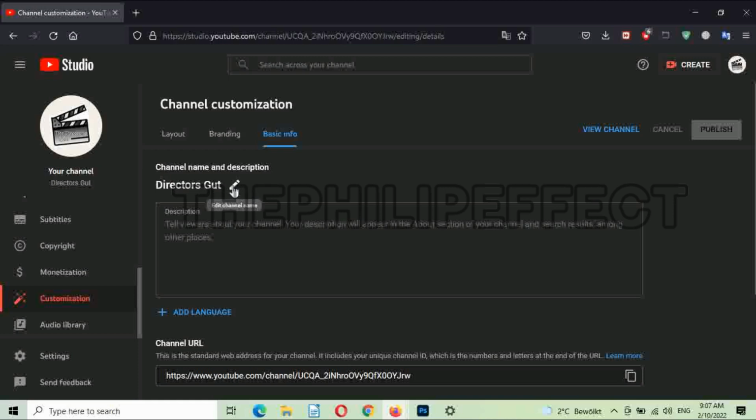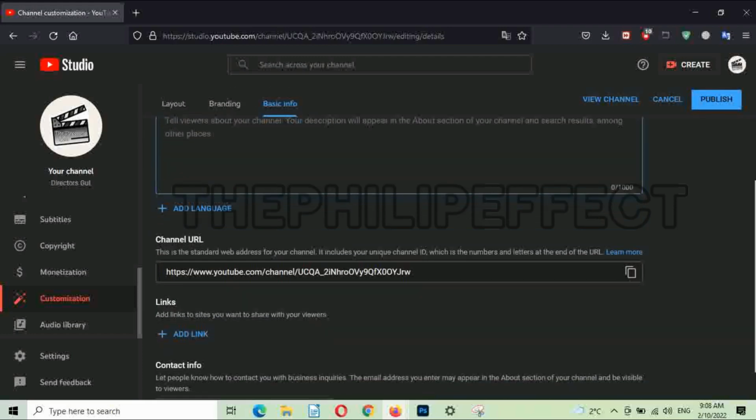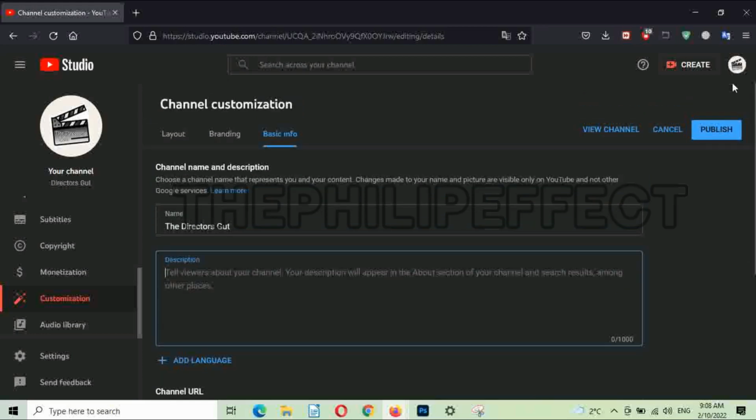So to change it, you want to click on this little pen here. So now you can see we can change the name here. Like I said before, I just want to add "The" to it. So you decide what you want to add to your name. If you want to change it completely, you can do so as well, and then you can put your description here. But for this tutorial, I'm not going to be doing all of that, because the client here just wanted me to change the name. So we'll just do just that.